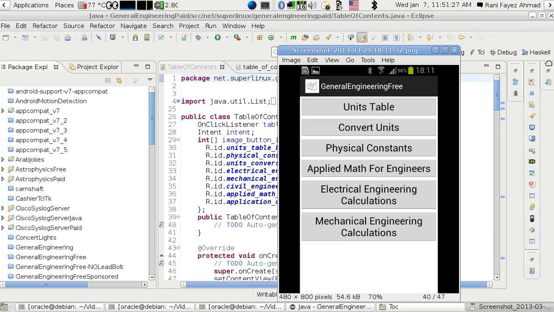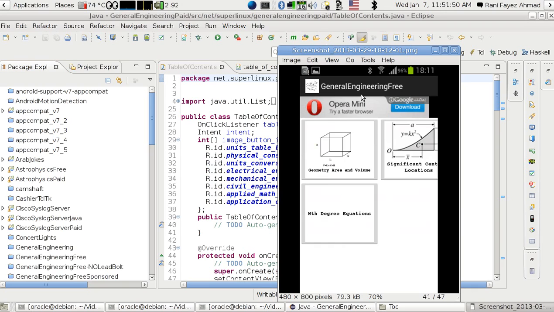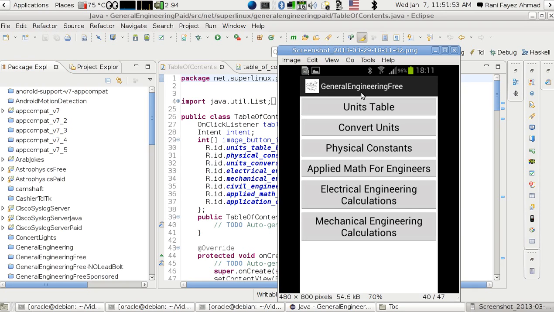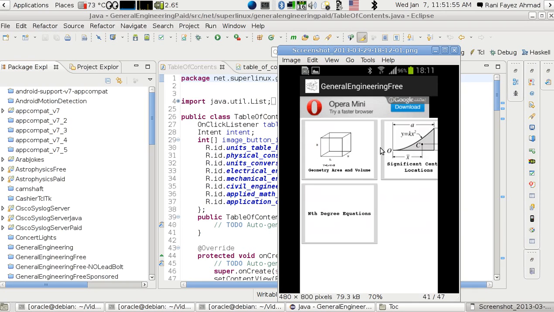app. So just as an important notice before I forget, this does not teach you Android. You should know Android already. This is just a how-to for those who already know Android. Now, as I said, every button here takes you to a different activity. So let's say, for example, I press the applied math for engineers. It will take you to this activity here.